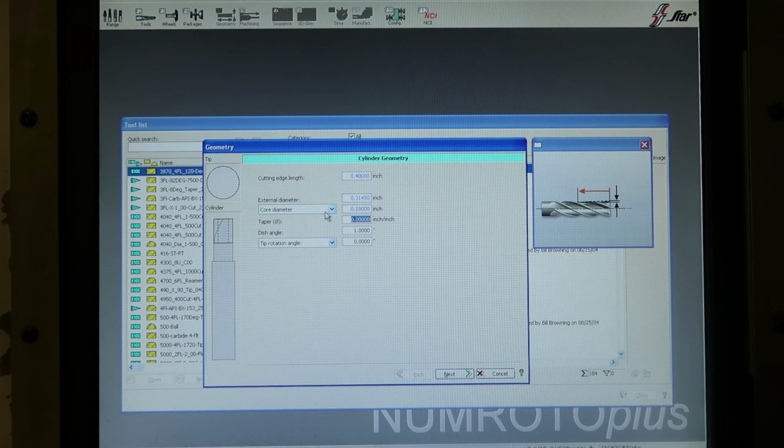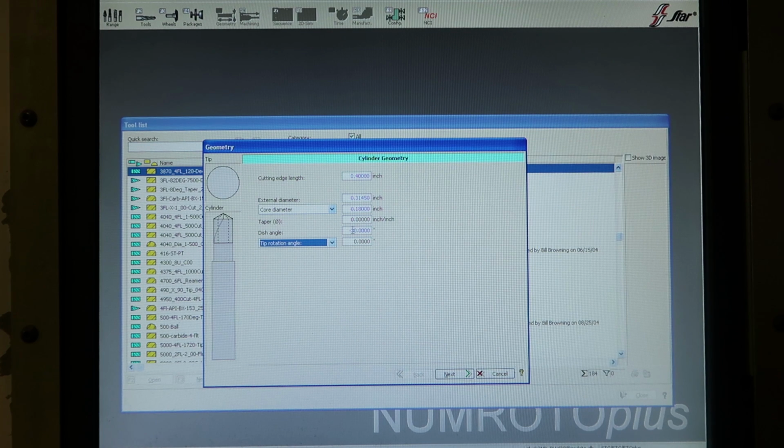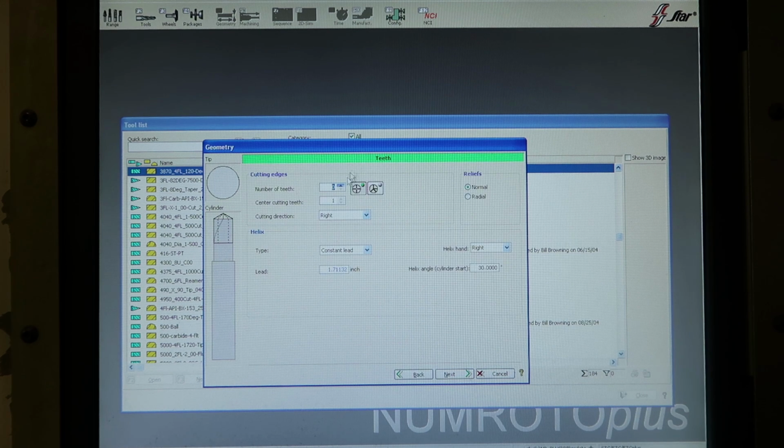We can make changes to any of this as we go here if we need to, when we see the graphics display. No taper, and this is going to be minus 30 degrees. Oop, got too many minuses there. Minus 30 degrees. Okay, so that puts our point on there. And tip rotation is not going to be any rotation there. So next, we're going to select the number of flutes. We're going to make this a 4-flute end mill with 2 center cutting flutes. Right hand helix.